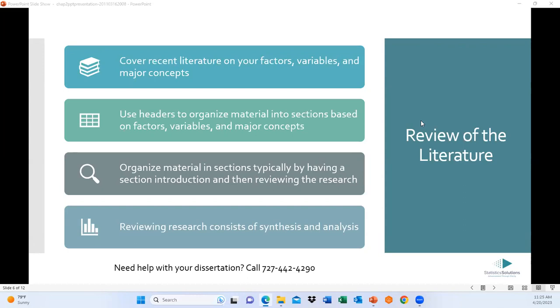So you want to cover the recent literature on your factors, your variables, your major concepts. Use headers based on these to organize the material into sections. Usually, once you have a section, within that section, organize the material. So you typically start by some kind of a section introduction, where you define the concept that you're discussing, as you will be using it in your study.